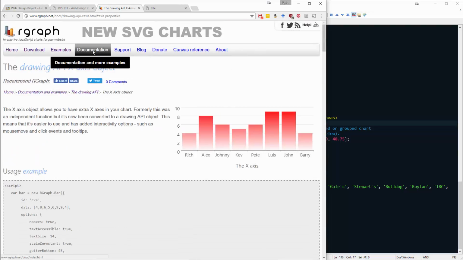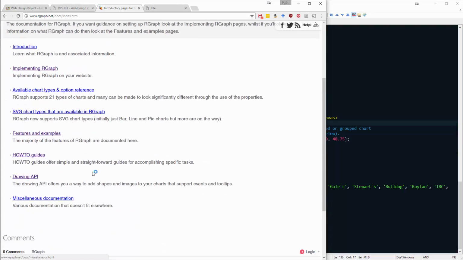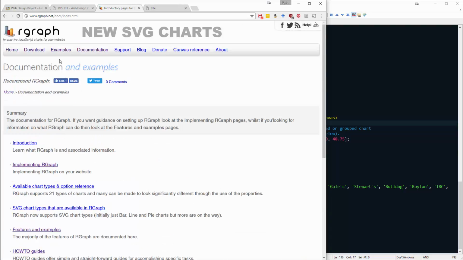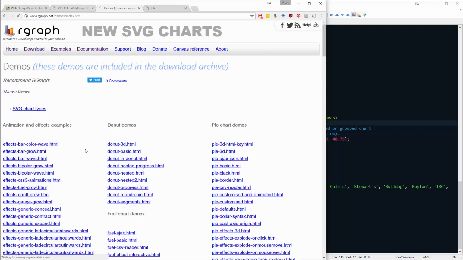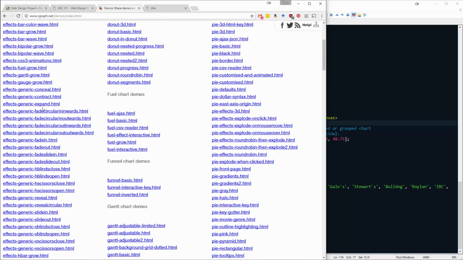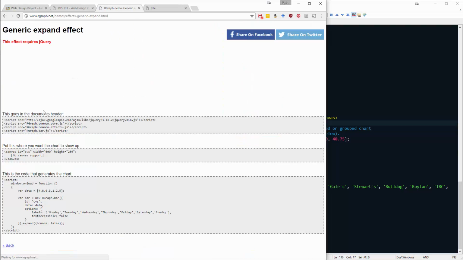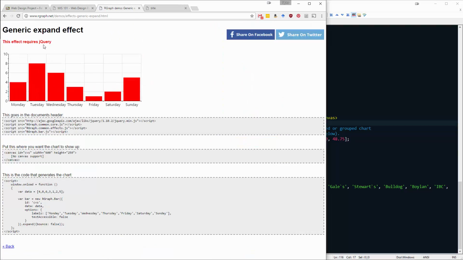So here's our documentation, and there's just example after example for different things. Here's 450 different examples for doing various different things. We can do all sorts of different charts and expand on that. This one requires jQuery. You can do all sorts of fun things with this. For example, if we wanted to expand it, instead of just draw, why don't we add this one in, see if it will work for us.